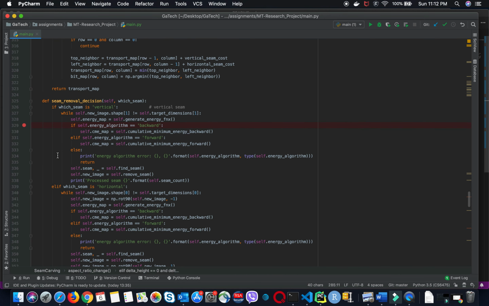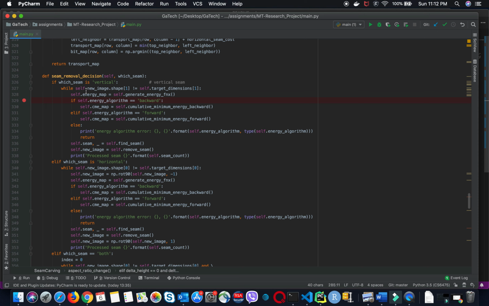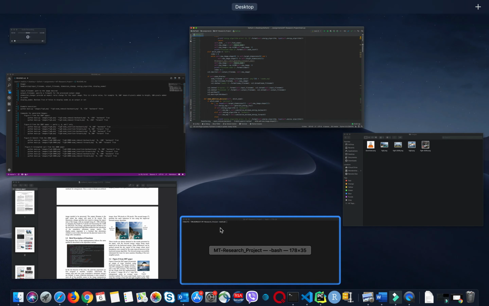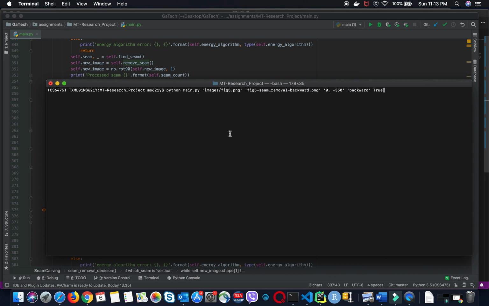So for the removal decision, all this does is create an energy map, create the CME map, the cumulative minimum energy matrix, and from there it finds the seam and removes it. And then it runs through an iterative process until the new image meets the target dimensions that the user wants. So let's go ahead and run this code. So in this case, we'll run through this.